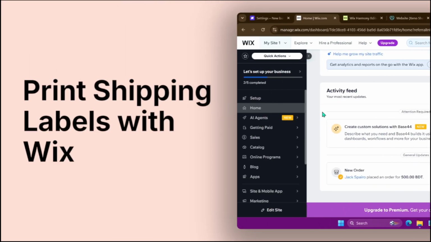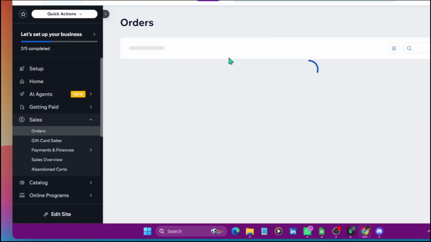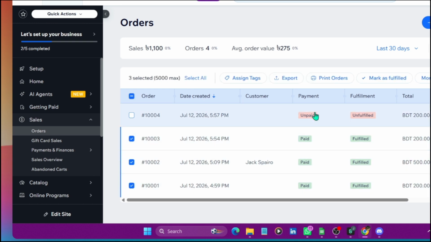In this video, you'll learn how to create and print shipping labels for your Wix orders. First, navigate to the Sales section from the sidebar. Then, select and manage orders using their checkboxes for bulk actions. This helps you quickly organize orders that need your attention.